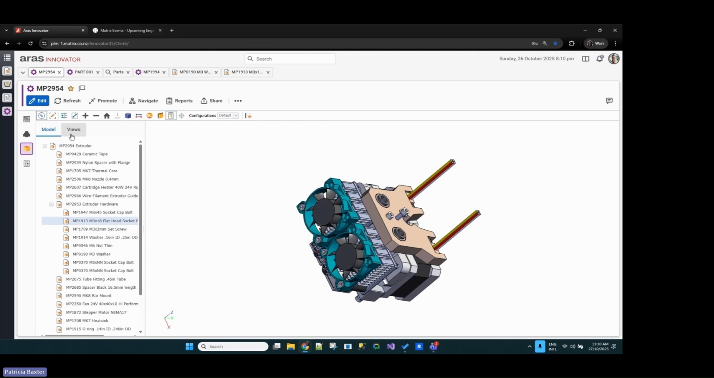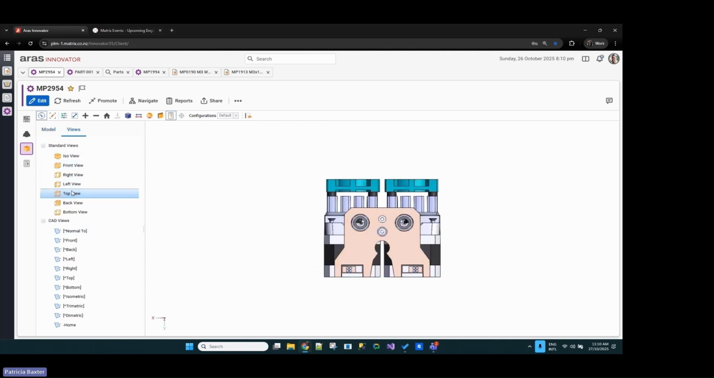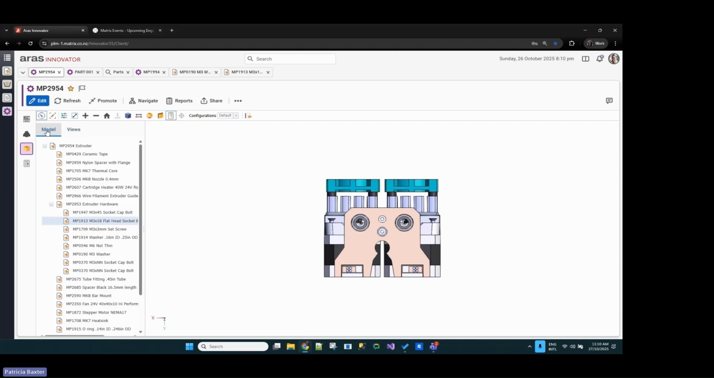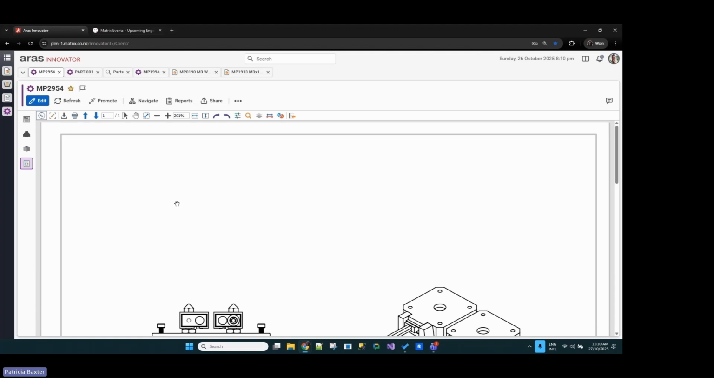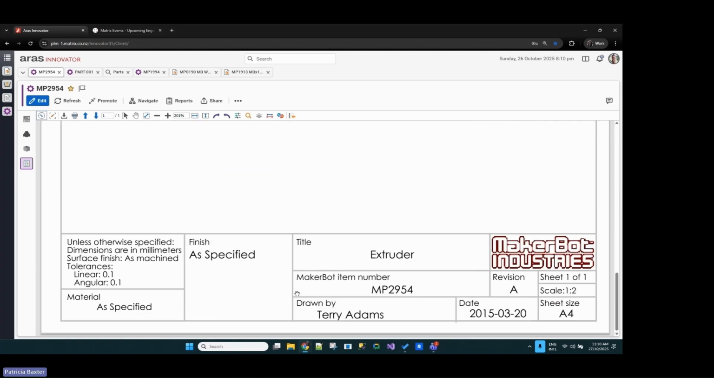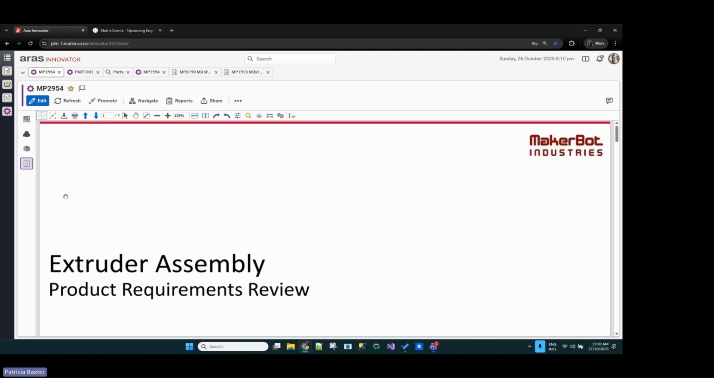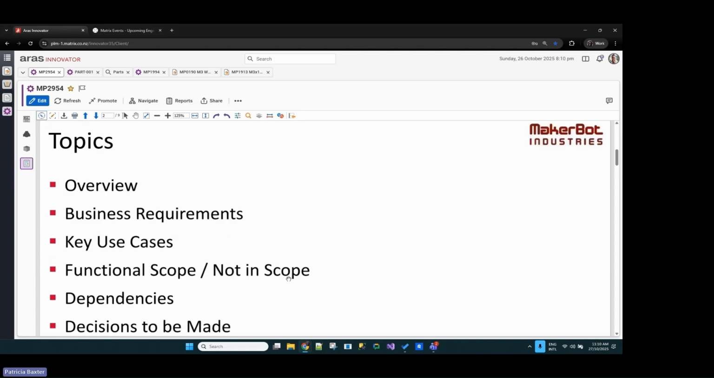And you also have different views. So you have the front view, the back view, the right view, and left view, which is present here. You also have the PDF viewer, so I can directly open any PDF that is linked to this particular assembly. So this is the drawing of this particular part. And you can also have documents that are linked to this particular assembly. So you have the overview of this part.